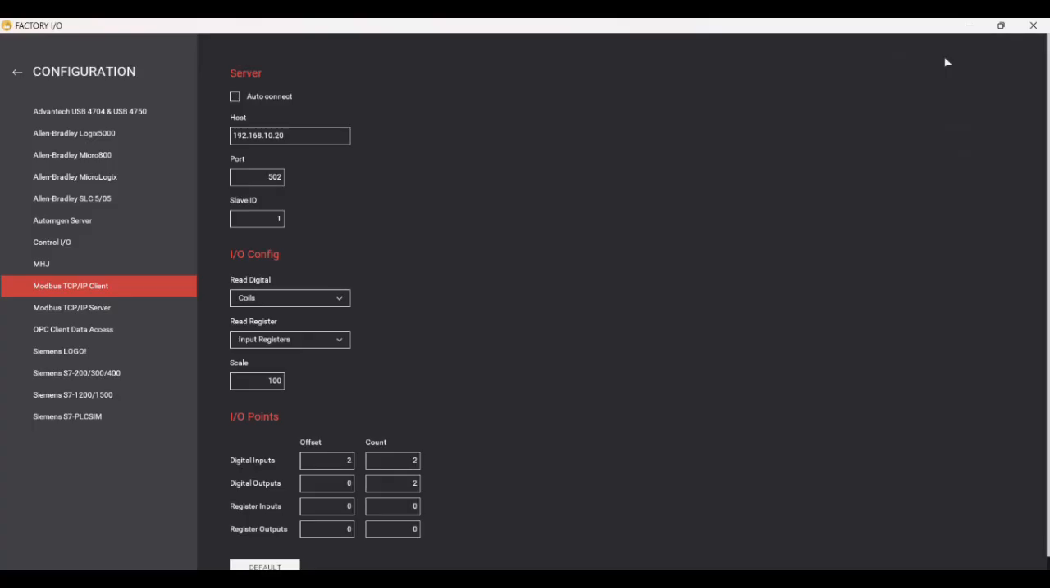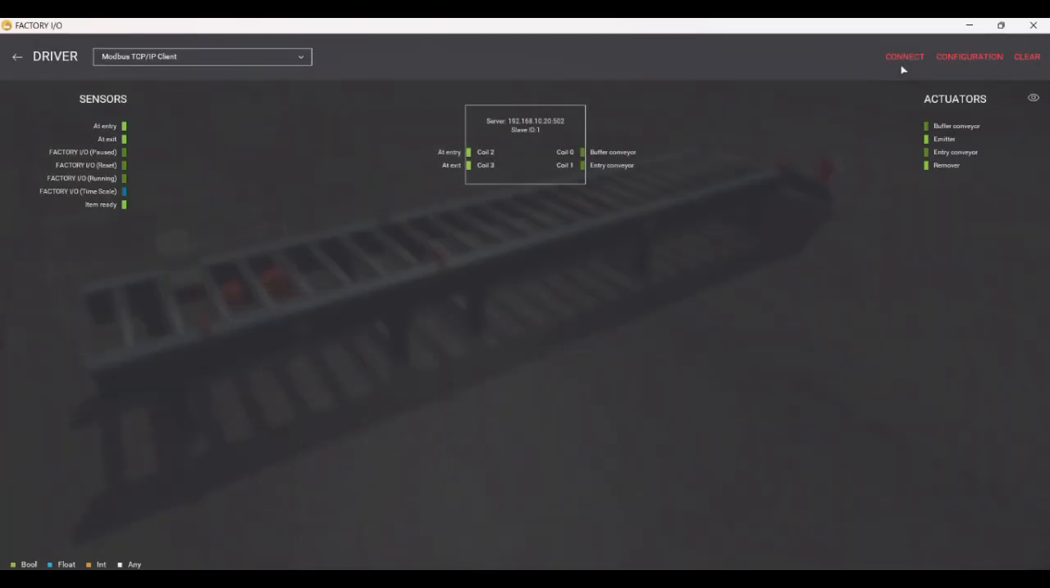This is the Modbus TCP/IP communication setup in Factory IO, where we configure the host port with digital inputs, digital outputs, register inputs, and register outputs. This is the Factory IO driver window where all of that configuration actually gets mapped to the sensors and actuators in this scene. There are driver type, server, at entry, at exit, buffer conveyor, entry conveyor, and anything else.